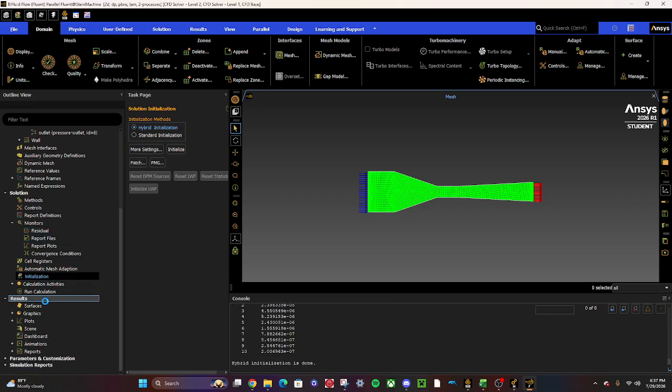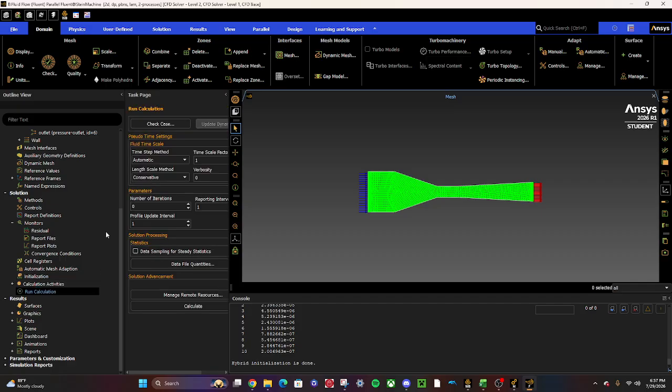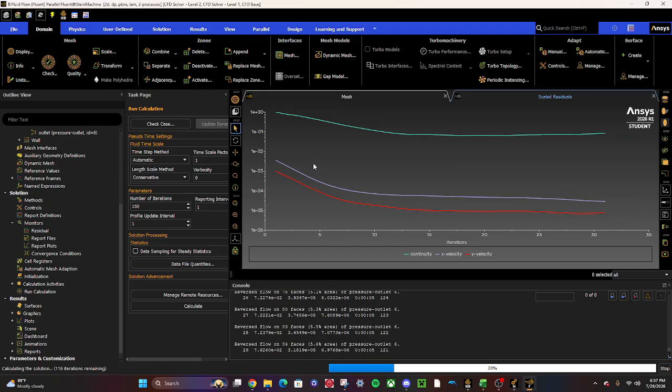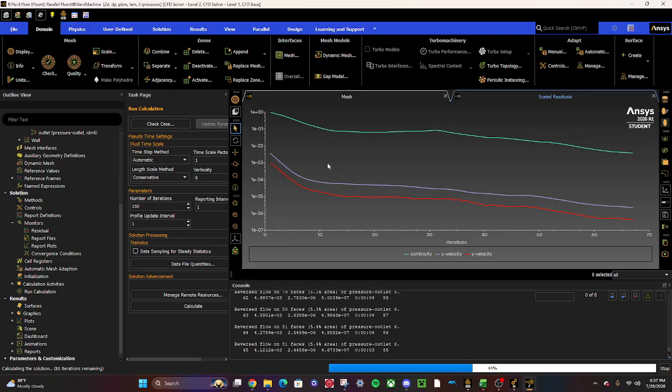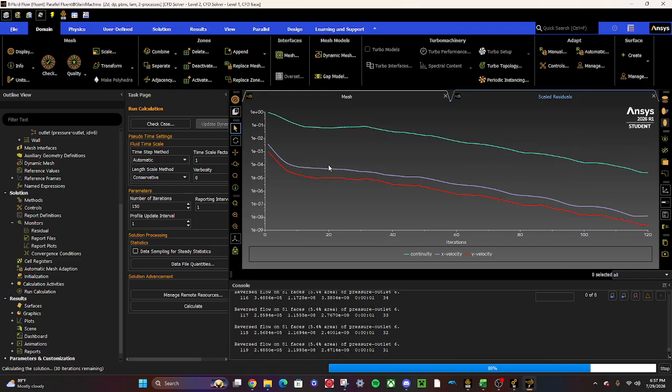Initializing here, initialize this. Sure, that's all good. Go to our calculations. You can do 150 iterations. And then we're going to want to calculate this. And yep, these are looking right. Looking like the flow is going correctly.